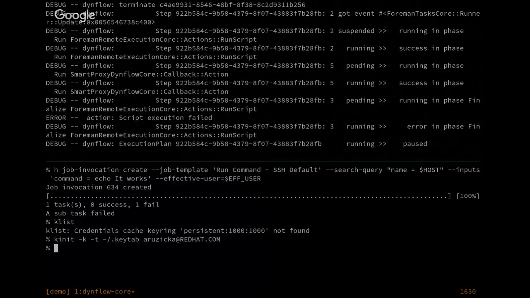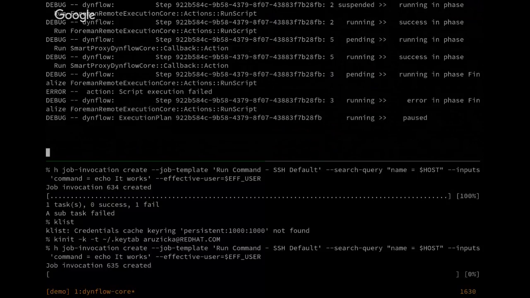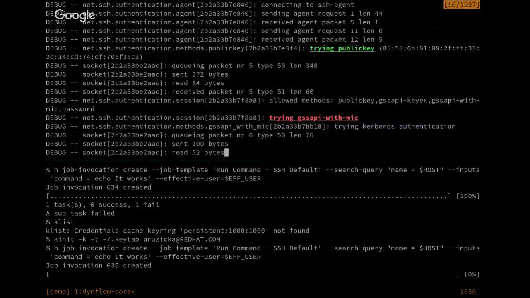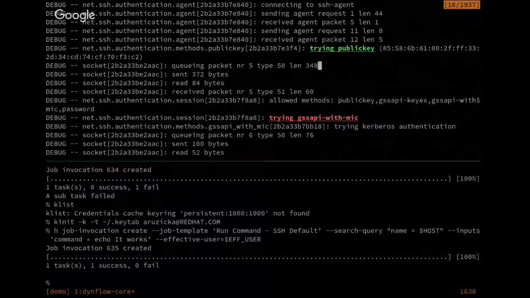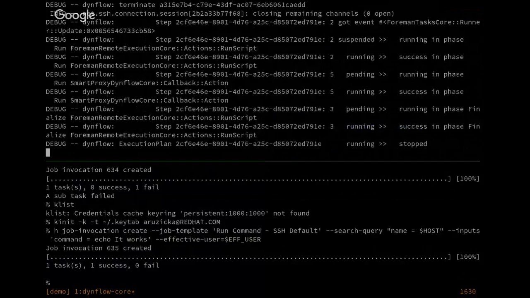So when I obtain it and run the command again, we can see that it tried to use the public key and it failed, and then it tried the Kerberos authentication, and that's basically the whole thing. It can be enabled and disabled on a per smart proxy basis. And the only requirement is to have the ticket granting ticket available to the user who's opening the connections.